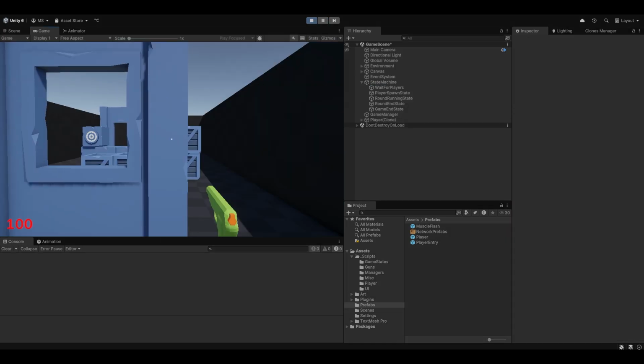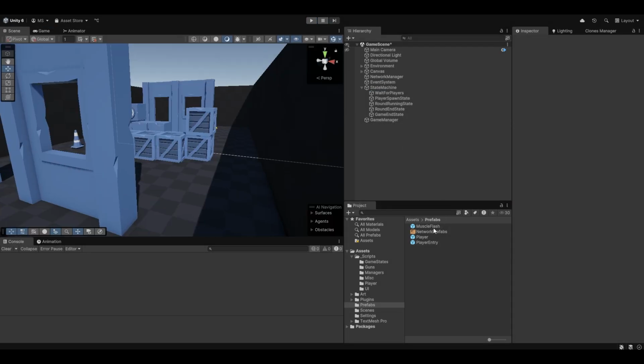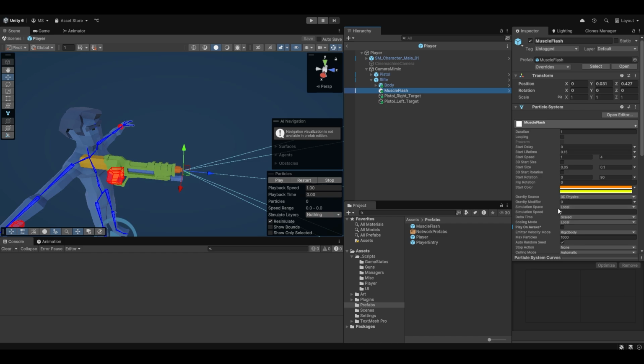Let's try that, see how that works. Boop. Yeah, I think that works. And we can, of course, also, if you want, change the particles to make them a bit faster. Could also maybe be fun to try and set the simulation space to world instead, just to see how that looks.